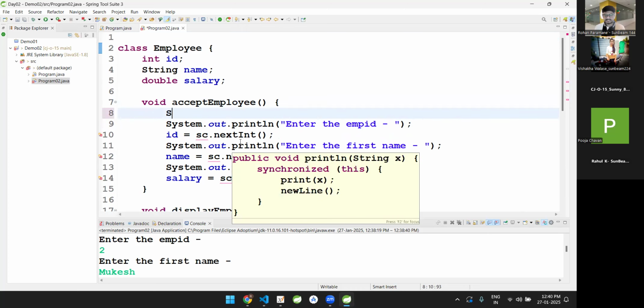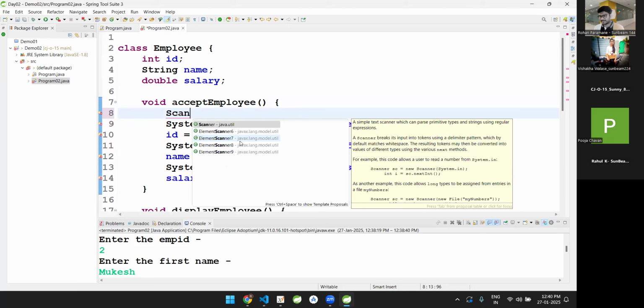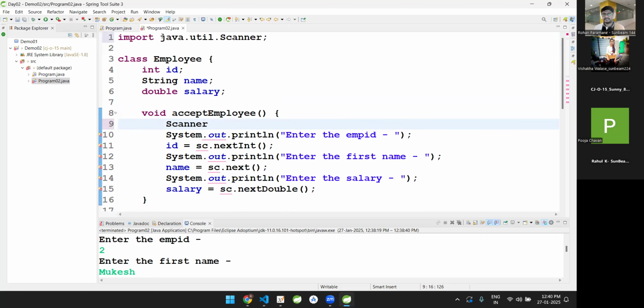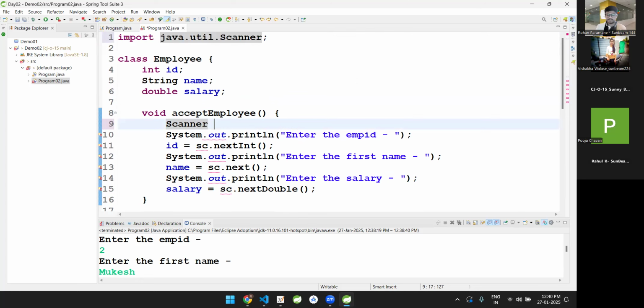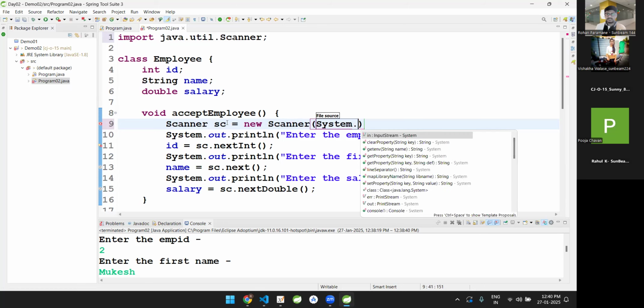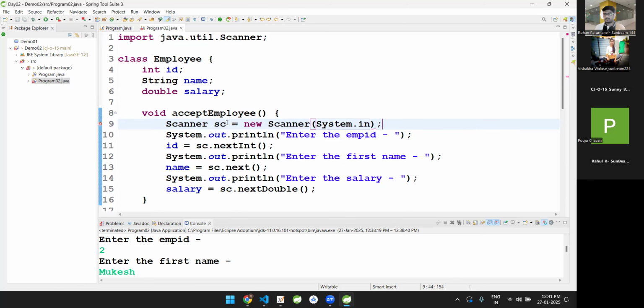When I say Scanner, Control Space bar, and when I hit enter, you will find that automatically the Scanner has been imported from a particular package, the java.util package. I was not importing it; it is done automatically. So let me complete this statement. Scanner system.in. So exactly ये है क्या? What is this? For this you have to wait until we start with the concept of packages. Right now you have to use it as it is.